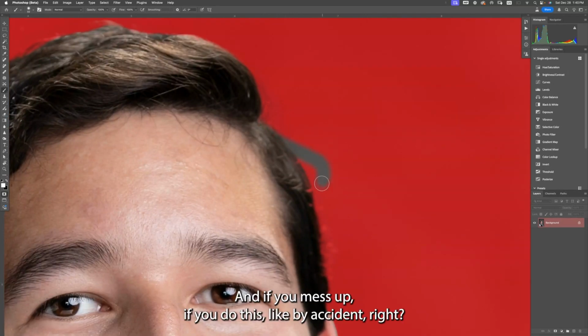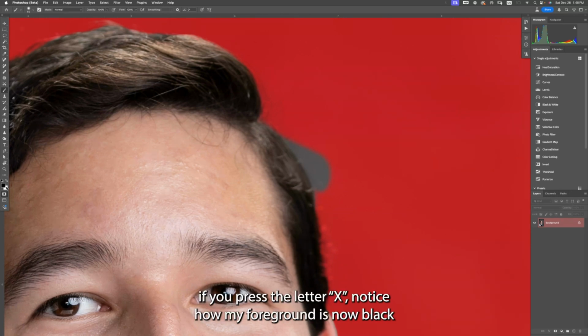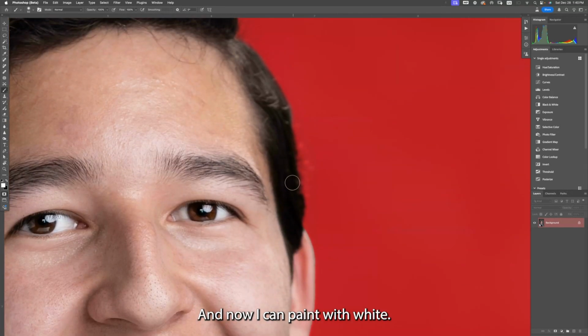And if you mess up, if you do this by accident, right? I did it on purpose, but if you do that by accident, if you press the letter X, notice how my foreground is now black. And with black, I can come in here and I can paint with red. And if you paint with red, this is going to delete. If I press the letter X, my white changes again, and now I can paint with white.